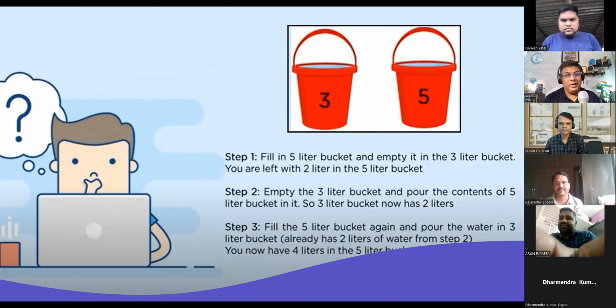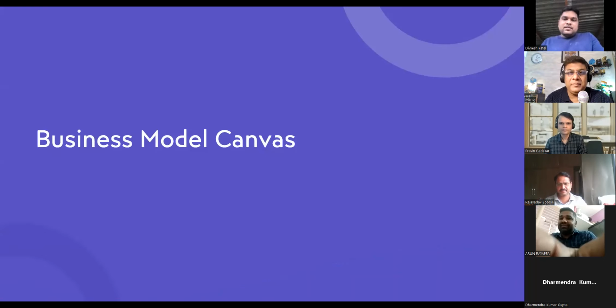Perfect. Very good. Are we all clear on this? So this is situation based. You will encounter this situation while you are approaching the data science interview and all there. Perfect. Now we will focus on the business model canvas.